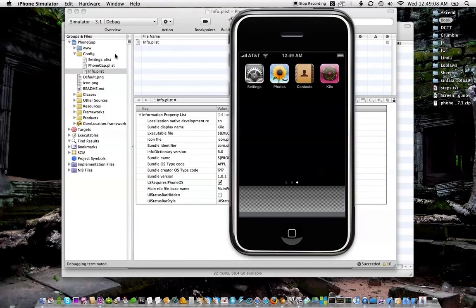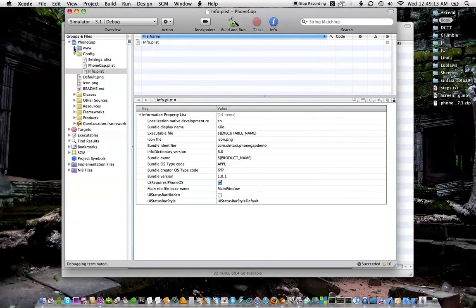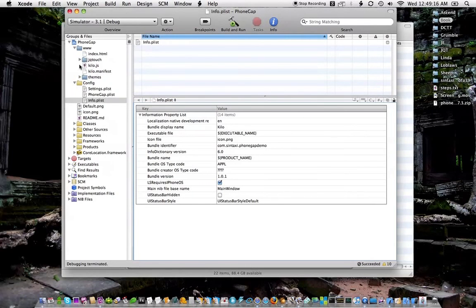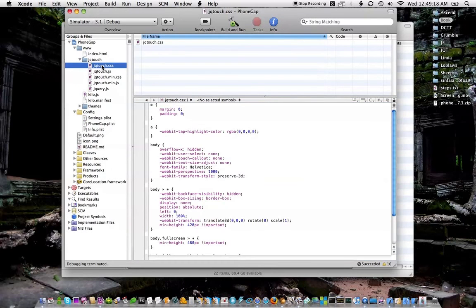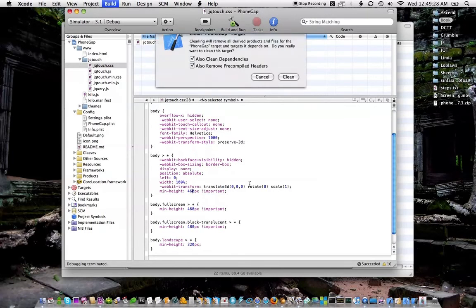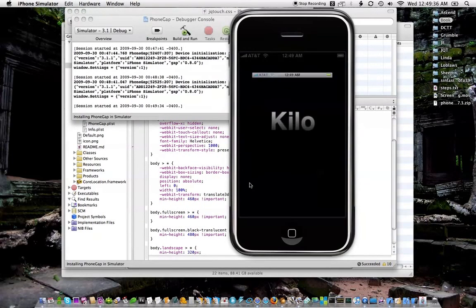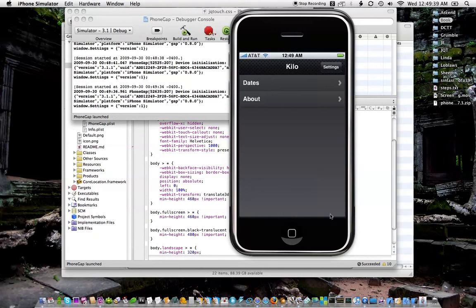So I'm going to tell it we need to be taller. It's very easy. I just go into the www folder and open up the jQTouch folder and go to the CSS. Scroll down to the body section and find this 420 pixels. Just change it to 460. Save. Clean. Build and run. So now we've got the whole screen real estate available to us. So that's pretty cool.